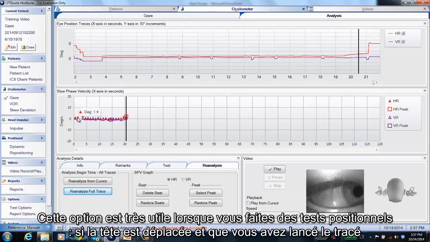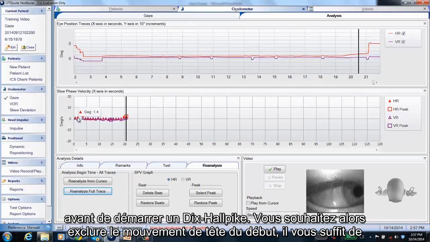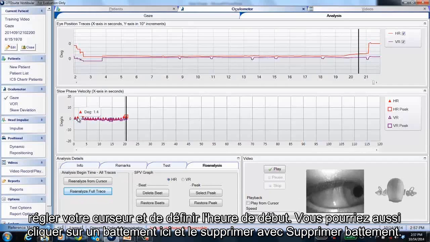So you can choose. I guess it's really important when you're doing positionals. If you have a movement of the head, if you started the trace before you did the Dix-Hallpike and you have the head movement and you want to get that out of the analysis, then you can set your cursor and set your begin time.